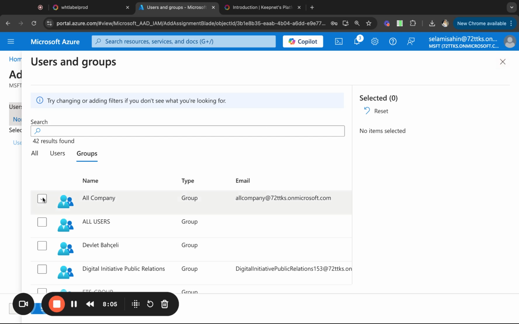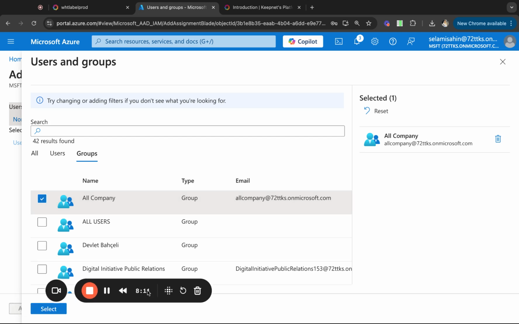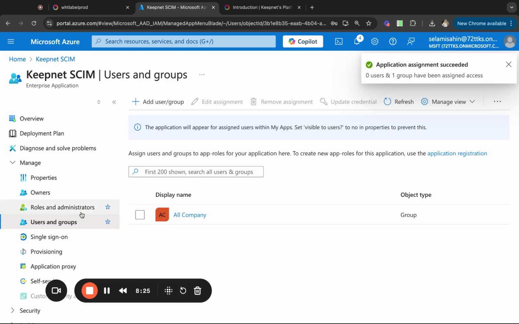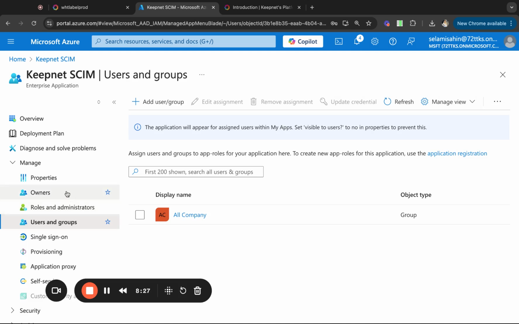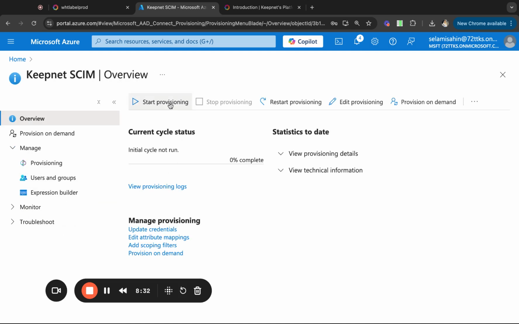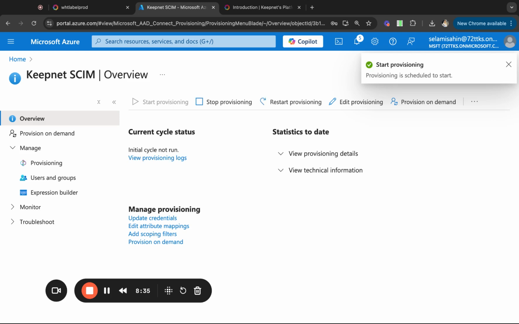Once you've selected the groups that you want to be pushed through to Keepnet, going to click on the plus button, select at the bottom left-hand side. You'll have a little reminder about the nested groups there as well, and then you can click on Assign. Now that you've completed all of the steps for the SCIM integration, you can go into provisioning and you can start provisioning immediately to get those pushed through from your Azure integration into the Keepnet platform.